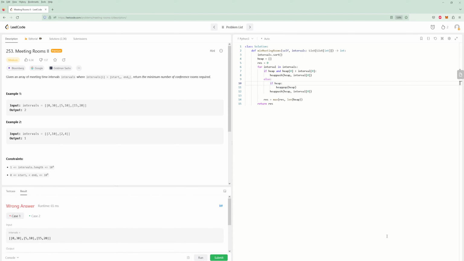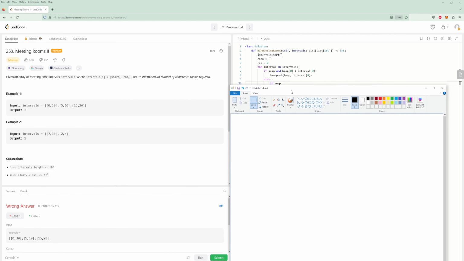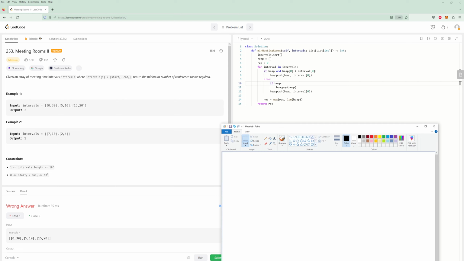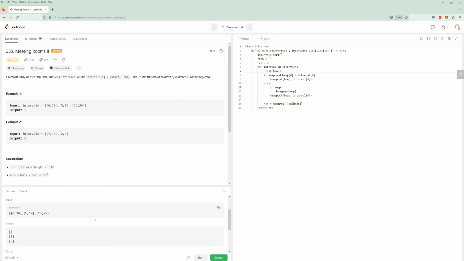So let's actually go through this example to see if we did something wrong, because this first one is failing, right? So we're going to have a heap, and then we're going to have these intervals. So for the first case, there is no heap, so we're going to push. Actually, instead of writing it all out, we can just print the heap, right? Let's take a look at what it looks like. Okay, so first it's empty.